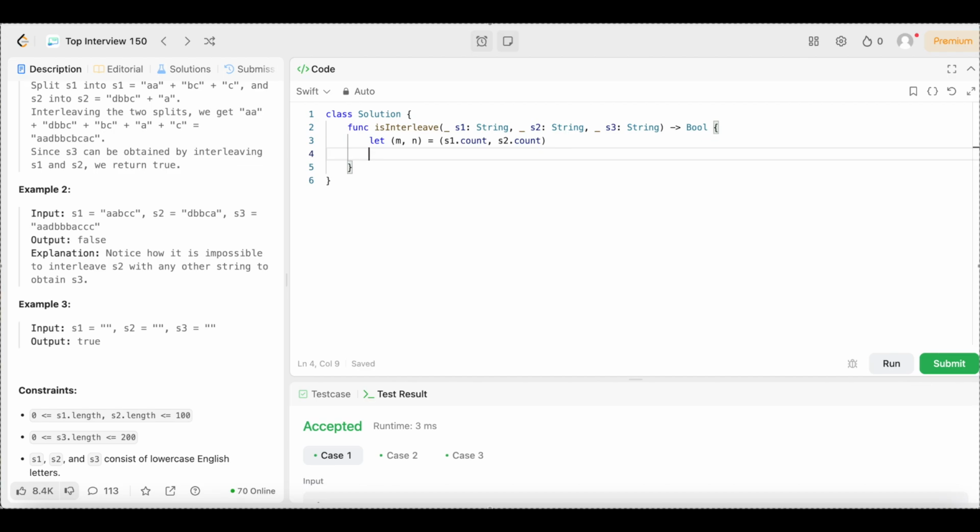Now, if the length of S3 is not equal to the sum of S1 and S2's count, then we could return false because we know that there's going to be extra letters in there or something of that nature. So it will once again be like example 2, it will be impossible to interleave the two. So in order to do that, we could just say guard S3.count equals M plus N, else, we could just open up the brackets and we could return false, just like that.